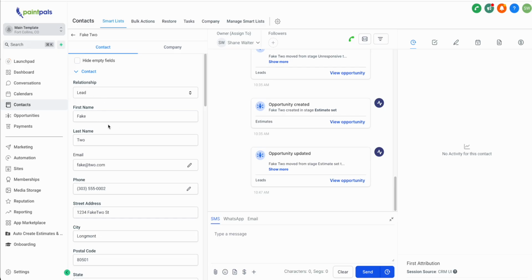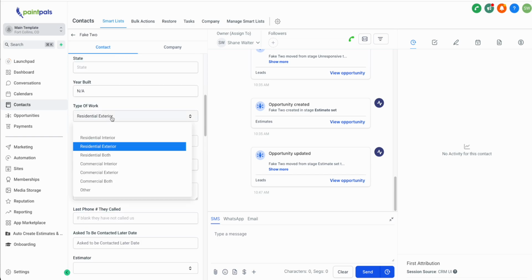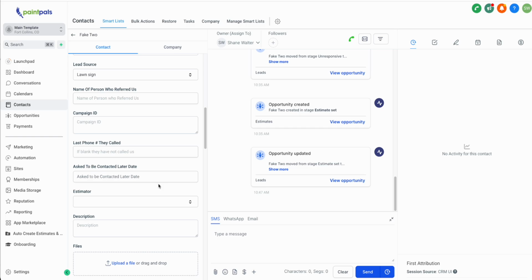I'll just go ahead and use this fake contact right here. The one thing we want to make sure of so that it works properly is that the type of work is set to exterior, because we're going to set the exterior up first. So it could be residential or commercial exterior. I'm just going to put it there and make sure I press save and it's set to there.